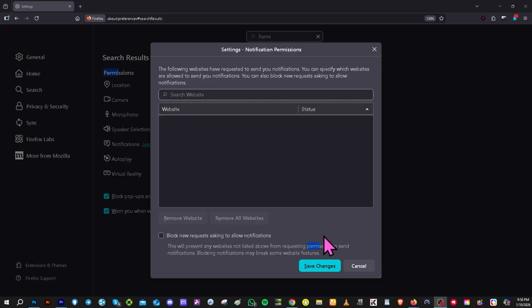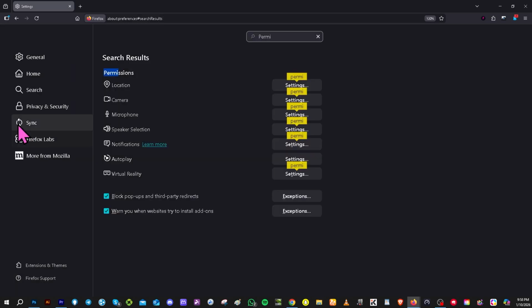And basically, that's how you do it. All I have to do is check the box and click Save Changes.